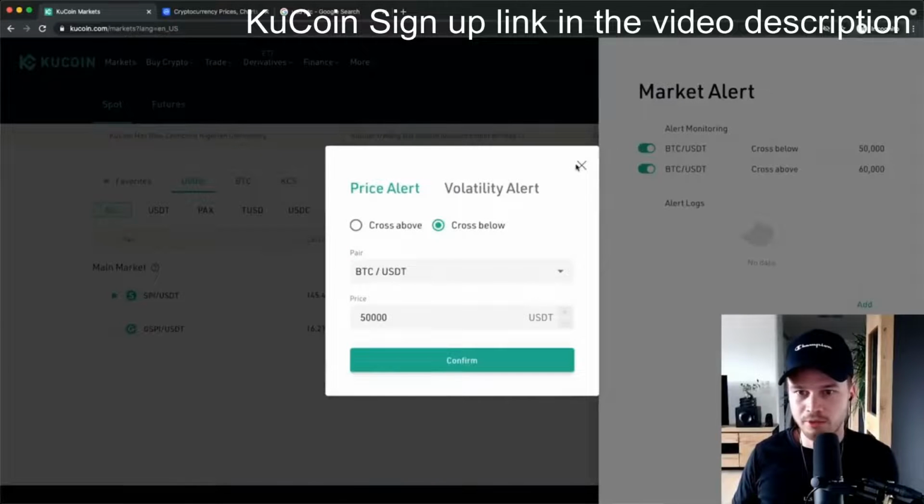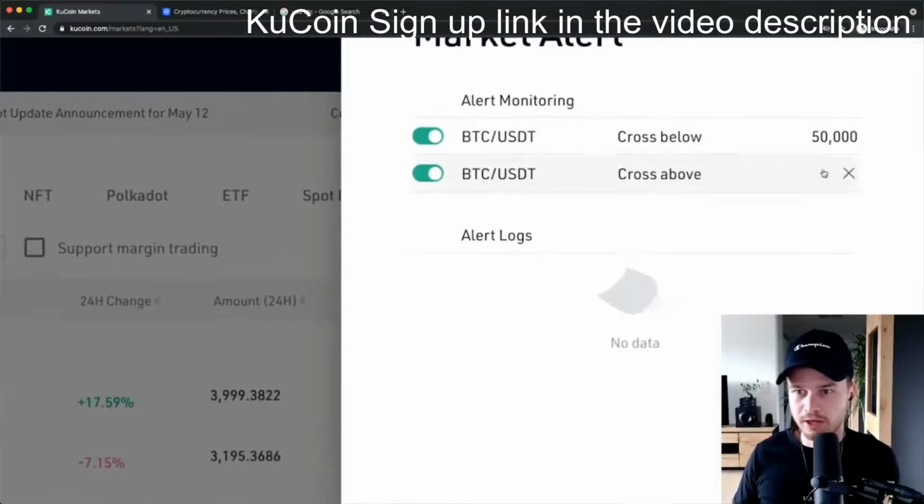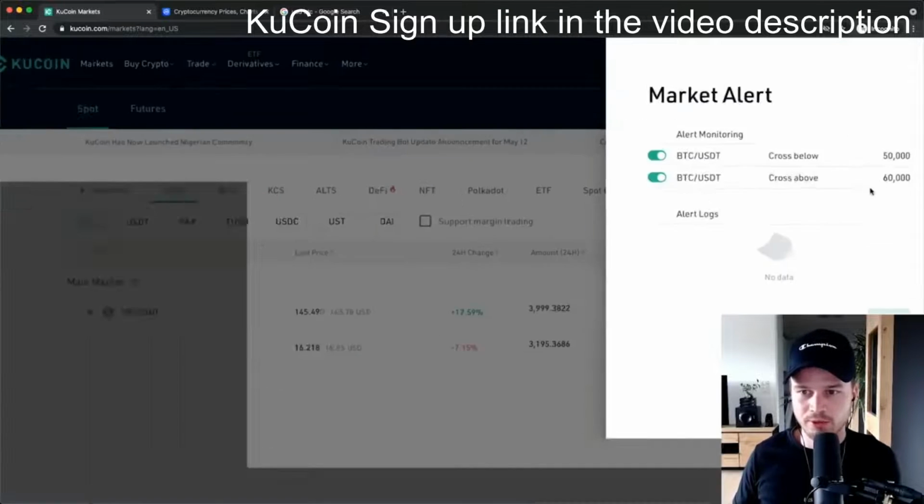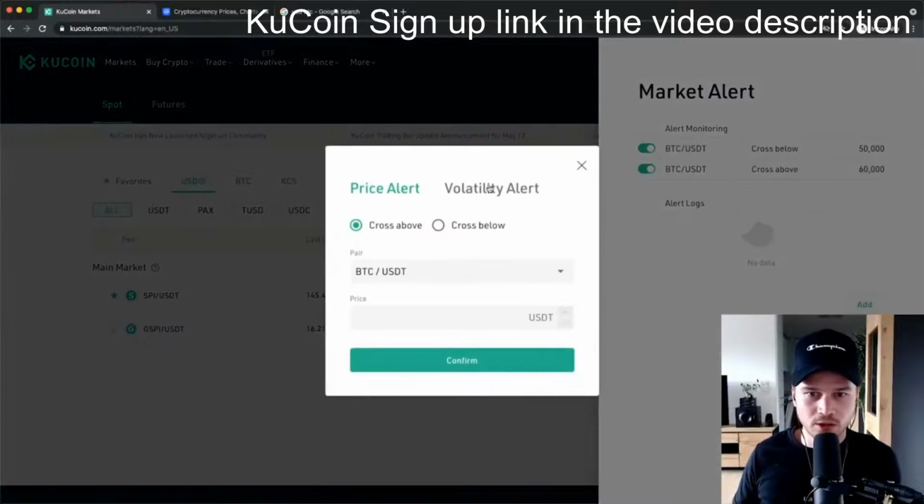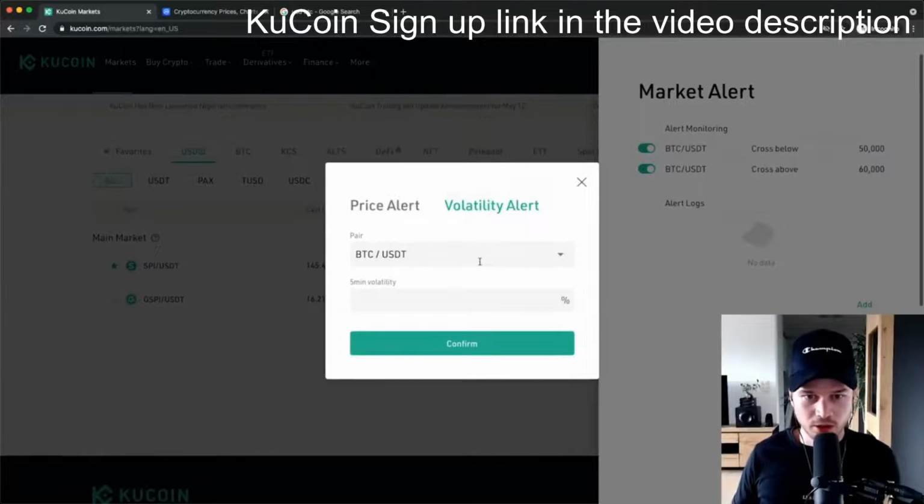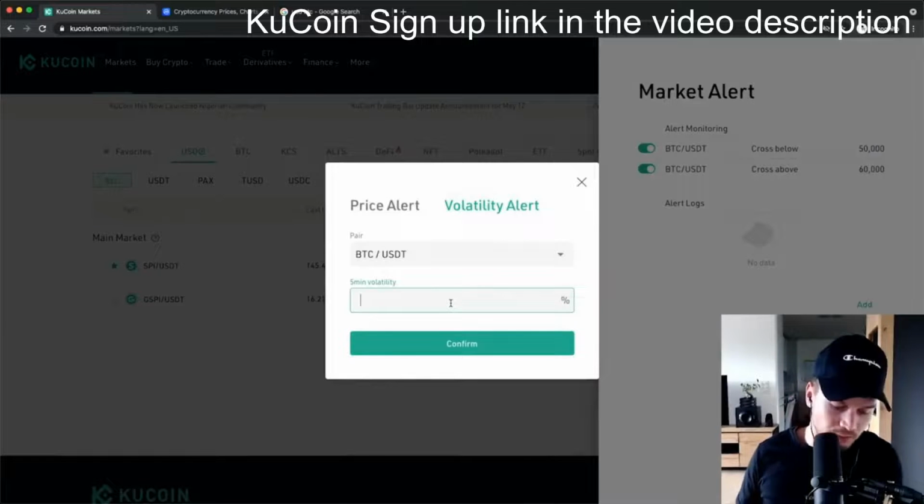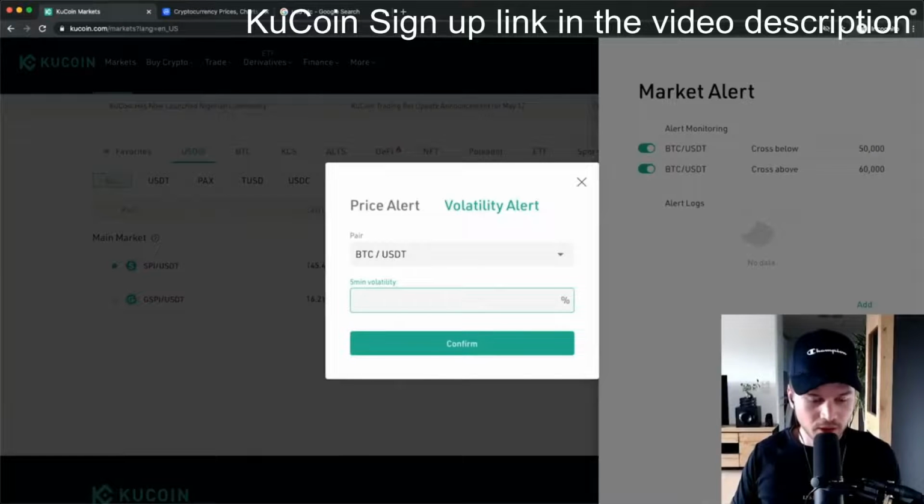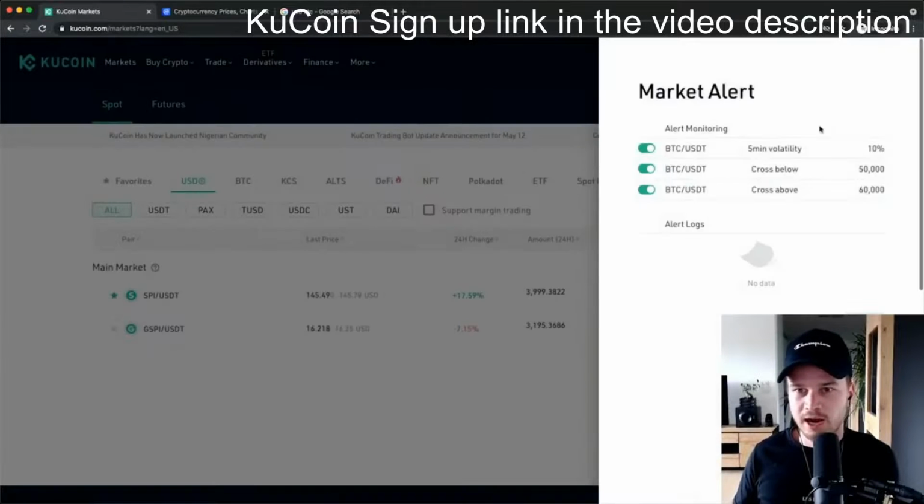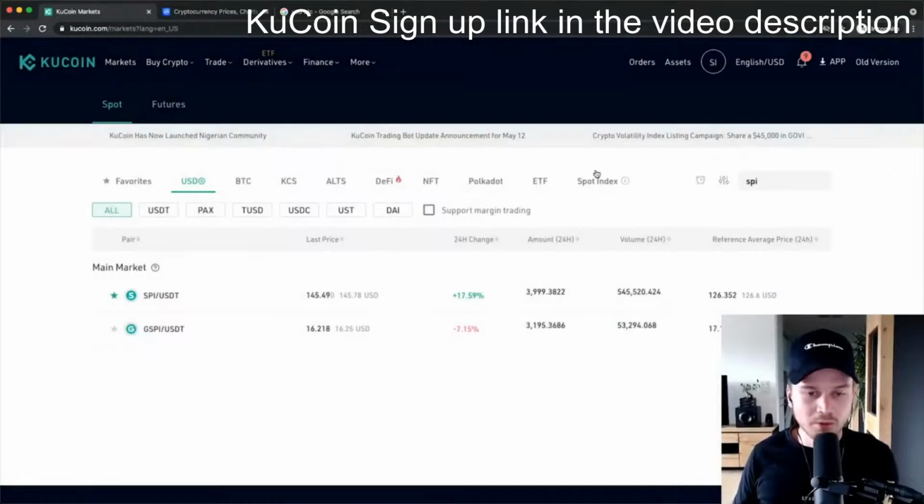So now I have a price alert. I already have one for when Bitcoin crosses 60,000. So now whenever Bitcoin goes below 50 or above 60,000, I'm going to get a price alert. The same way you can also set up volatility alerts. So when, let's say, Bitcoin moves more than 10% in a 5-minute window, I'm going to get a volatility alert. So that's basically how you can set up alerts here in the market tab. You can also set it up in the trading tab later on, but yeah, that's up to you.